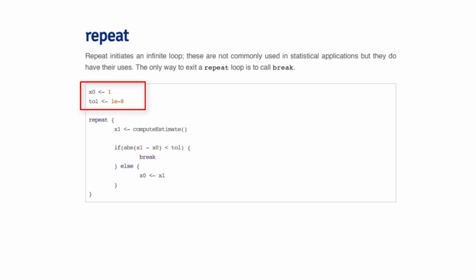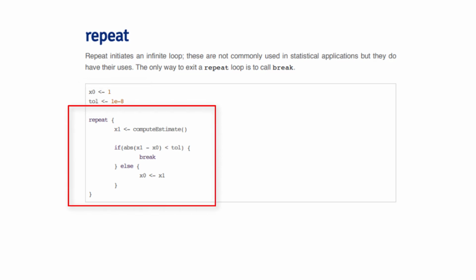Here I am initializing a value of x0 to be 1. I'm setting a tolerance, which I think of as 10 to the minus 8, and then I'm going to repeat the following structure. Basically I'm going to imagine some function that keeps computing an estimate for x, and I'm going to call that x1. If the absolute value of the difference between x1 and x0 is less than the tolerance, then I'm going to stop the loop and move on to the next bit of code. If the difference is greater than my tolerance, then I set x0 to be equal to the new value, and then I run the loop again. I calculate a new estimate and I check to see if the difference is small.